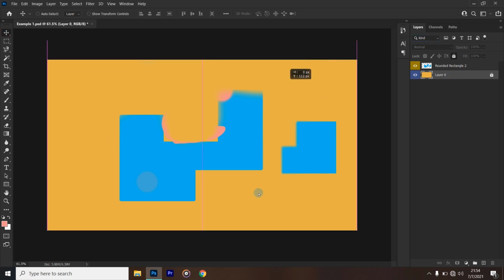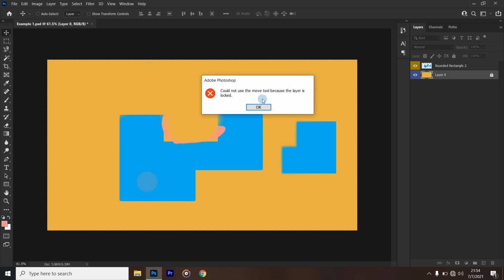You see, it's not moving. Why? Because it's locked. You can't move it. There are a lot of things you can't do on a locked layer. If the layer is locked, you can't do a lot of things on it. Yeah. So let me unlock it.